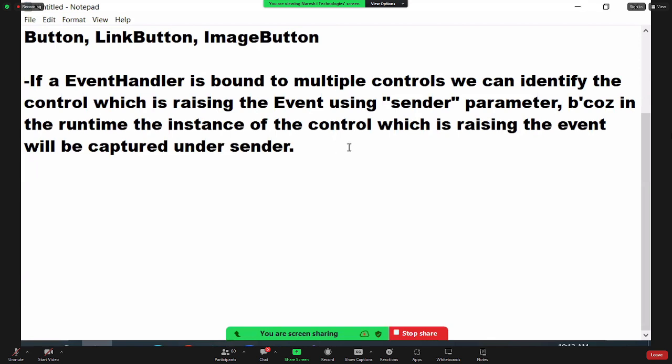Okay, so what is that? We can identify which control is raising the event with the help of sender. When do you need it? When an event procedure is bound with multiple controls.